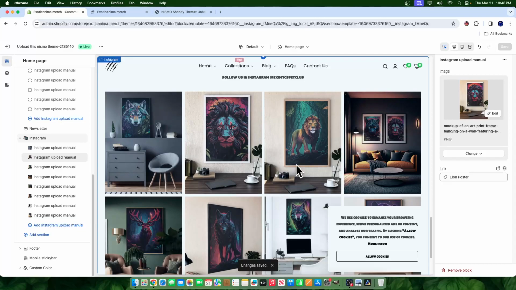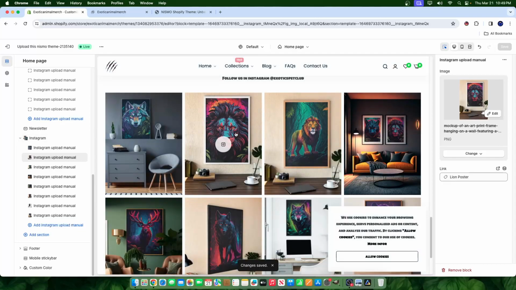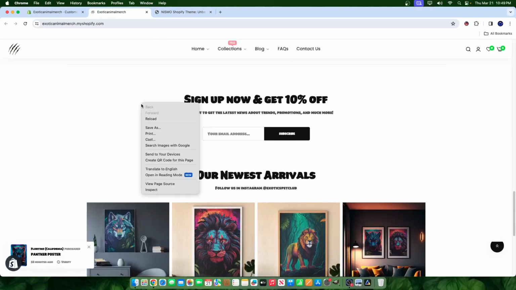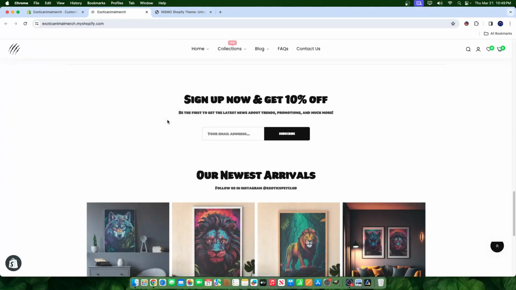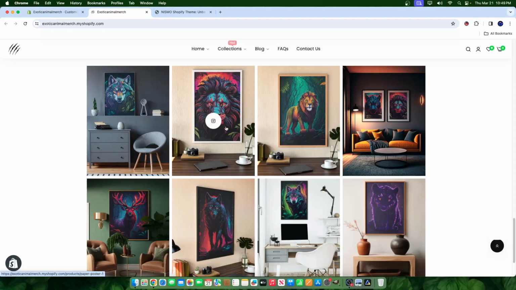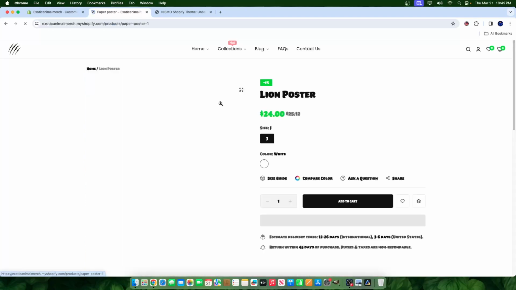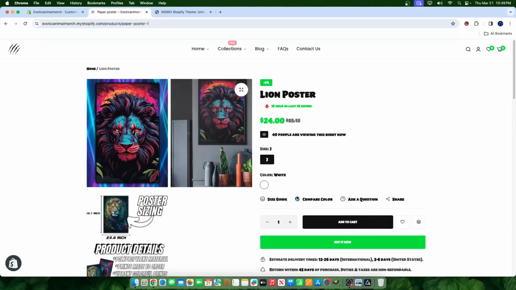Now, if I was to test this, what should ideally happen is I click on one of these and it will take me to the product. So let's go ahead and refresh the page here. I scroll down and I can select this one, for example. I select it and there we go. It takes me to the actual product page. Perfect. This is exactly what I was looking for.